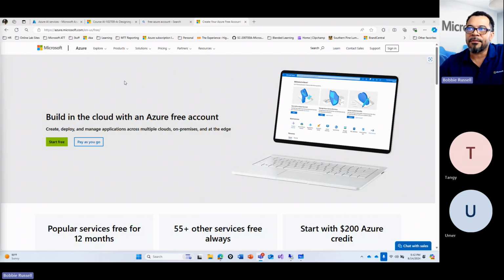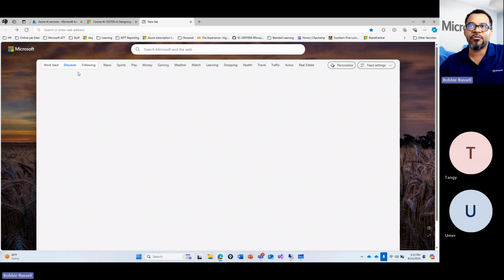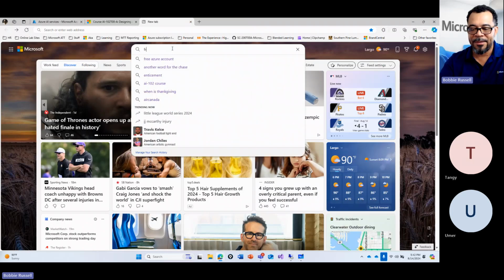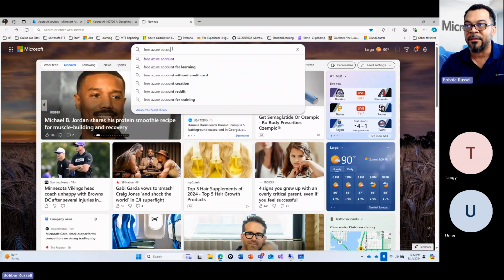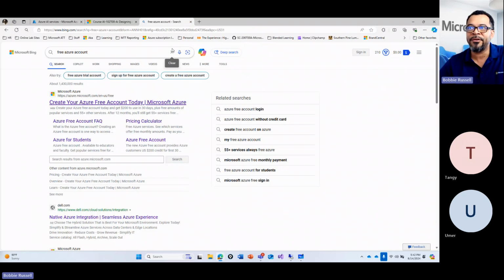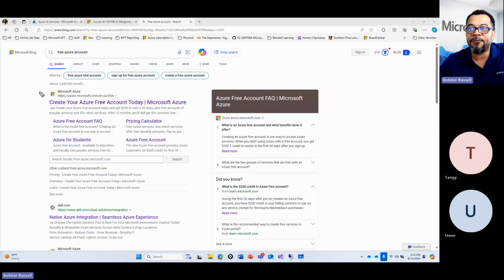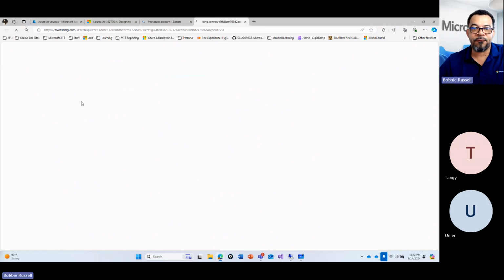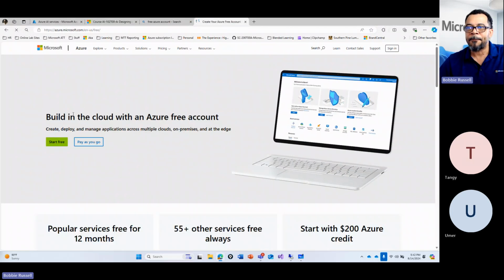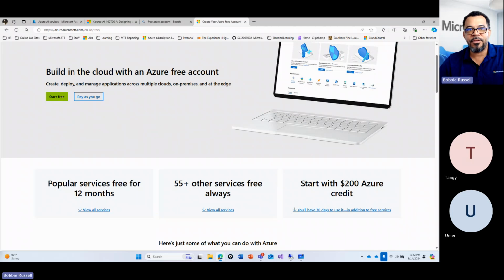So in here, Microsoft does provide the ability for you to create a free Azure account. If you use whatever search engine you want to use and you type in free Azure account in the browser, whether it's Bing, Google, whatever you want to use, normally the very first result is this one right here in almost every search engine. And this is where you can create a free Azure account. Now, with this free Azure account, it's good for 1 year.